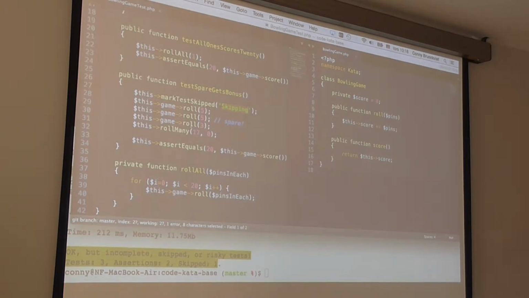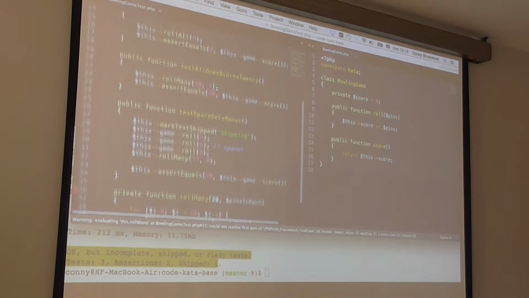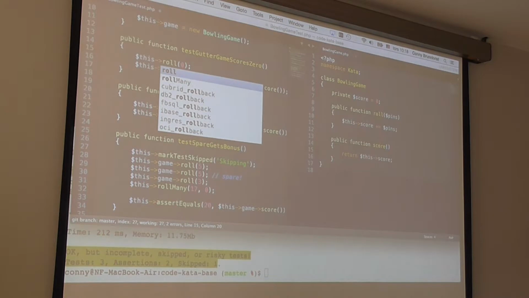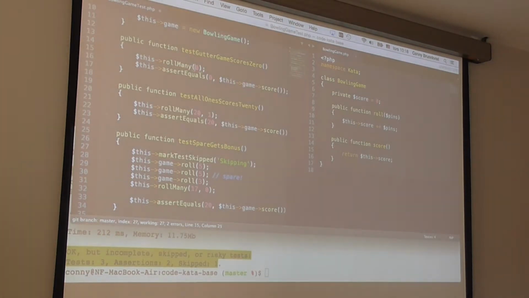I'm skipping this test now because I want to do a little inline refactoring, but I'm not really in the refactoring phase. So roll all, I'm going to change that to be called roll many, and here I'm going to take the number of rolls that I need instead. Oh, I'm going to change this too, of course. Roll many, 20 rolls of 0, and this one rolls 20 rolls of 1s.